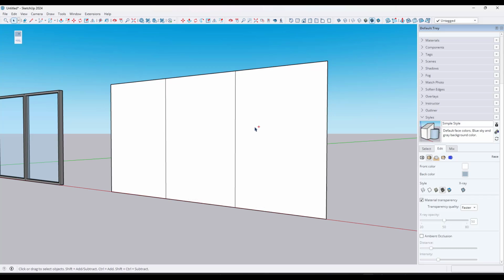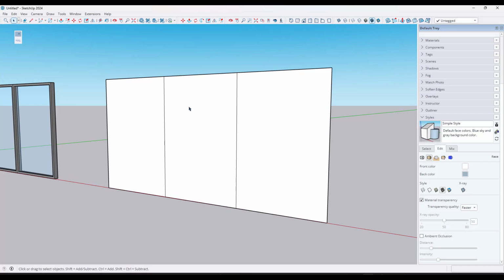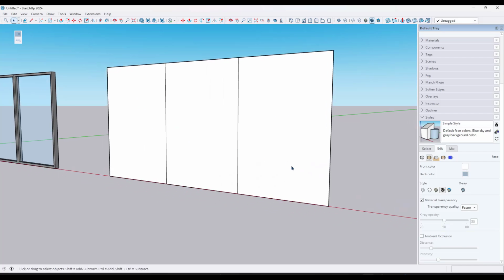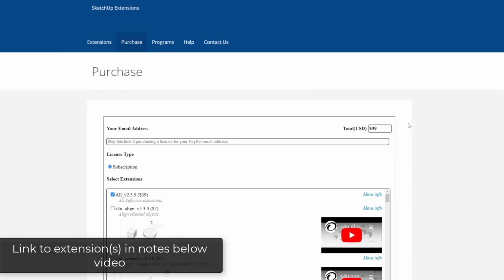but it's a lot of extra steps. So what I wanted to talk about first is a tool from S4u called S4u Offset. And so I do wanna note this is a paid extension.